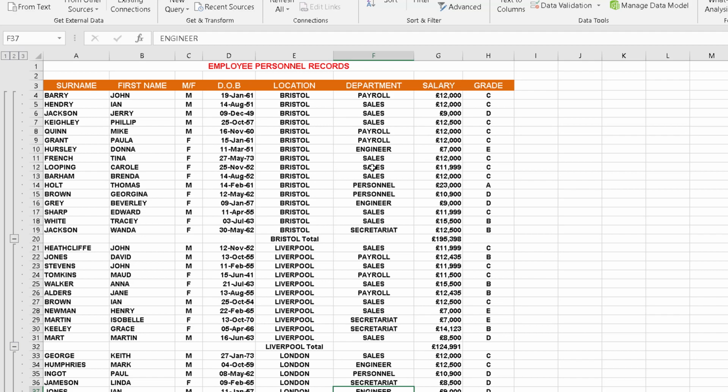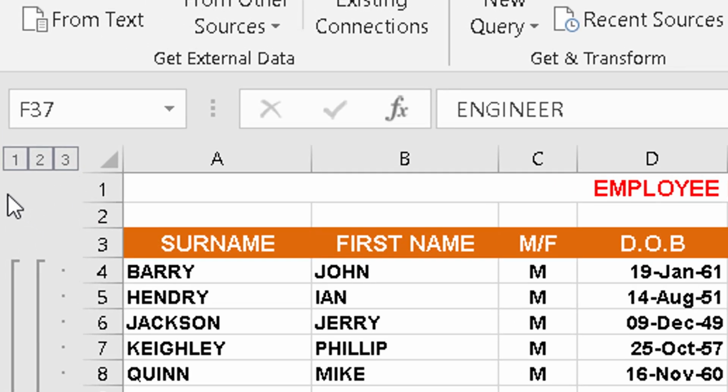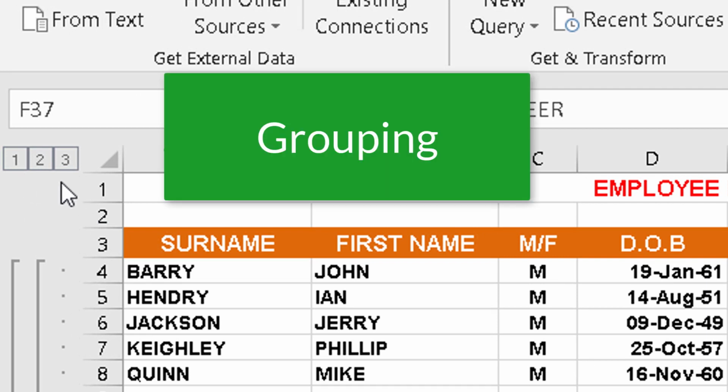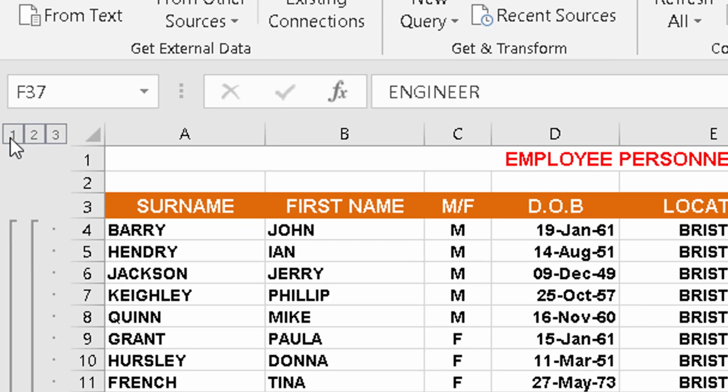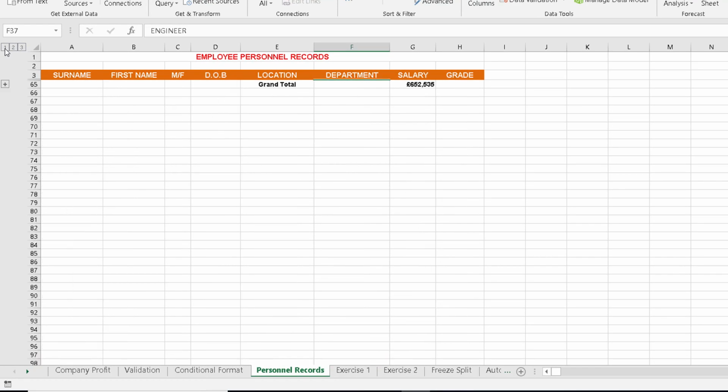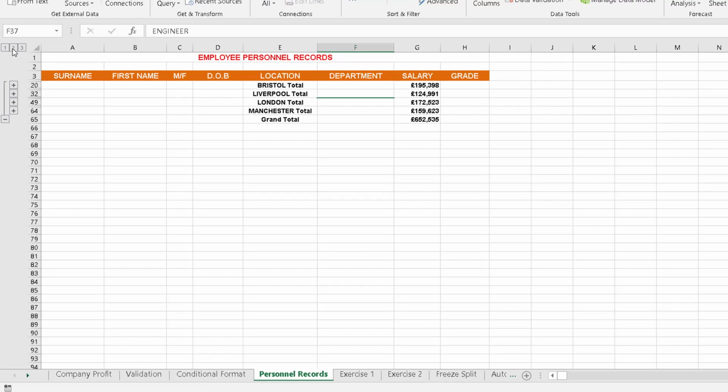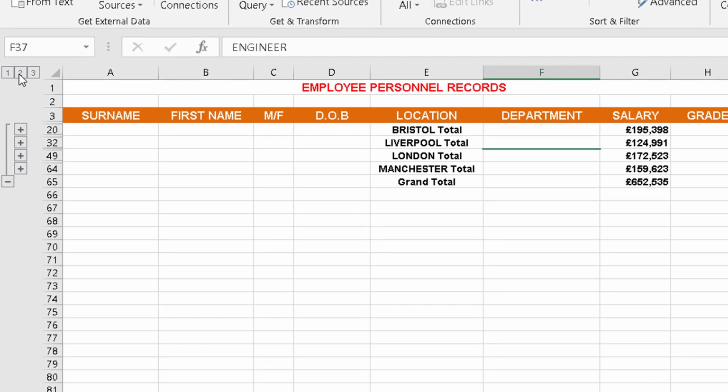If you look in the top left corner of the sheet, you'll notice there's 3 numbers, 1, 2 and 3. These are called group levels or grouping. If I was to click on the 1, watch what happens to my data set. The whole thing collapses, so the only thing that I'm showing is the grand total. If I click on group level 2, it shows me just the subtotals that I'm interested in. I could print this out, copy and paste it.